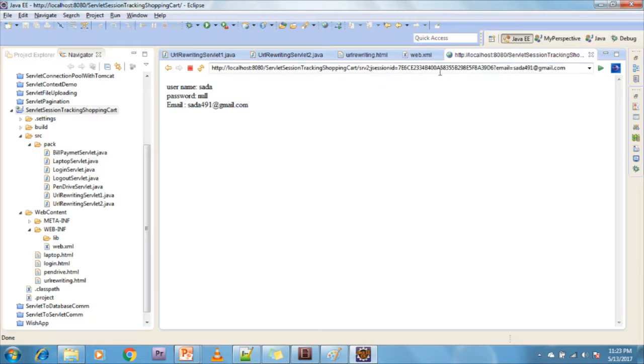This is nothing but URL rewriting. If you check this, this is nothing but URL rewriting. The jsessionid equal to something is here now. This is the way to implement URL rewriting.